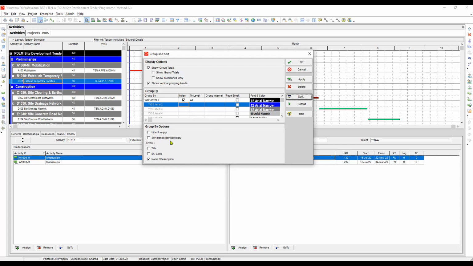Okay. So here, show title, ID, and name and description. Just take a look. We will do trial and error to see how it works. So we will try to check the title and then apply. So you see, the description is added with a title WBS. Now, if we add this one, the ID and code, apply.